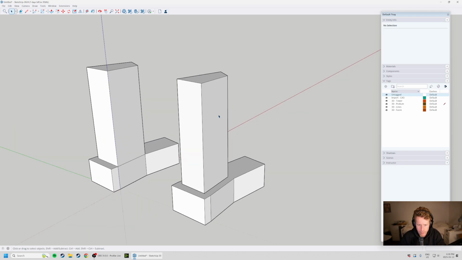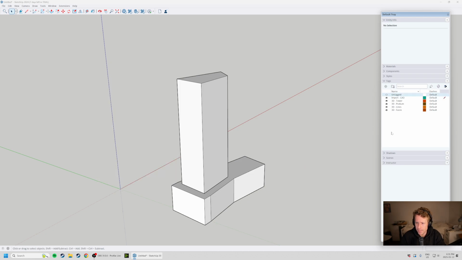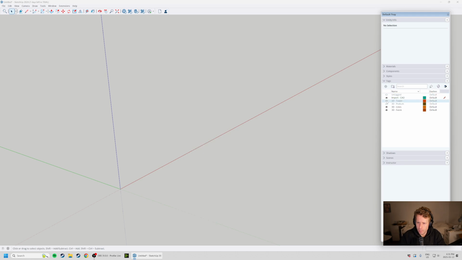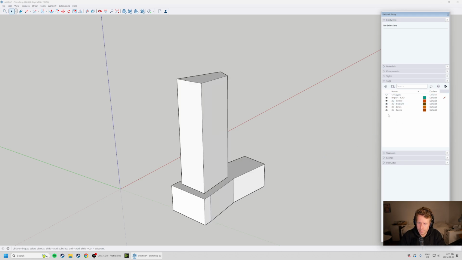I'm just showing you this because, say for instance, you want to turn off the tower but keep the podium, or you want to keep the podium. Whoops, you can't hide the current tag. So I'm going to jump back to double click on my import. I'm going to turn off the untagged. So now I can turn off my tower, my podium, vice versa. If I wanted to, I could also turn off the lines, turn off the faces.